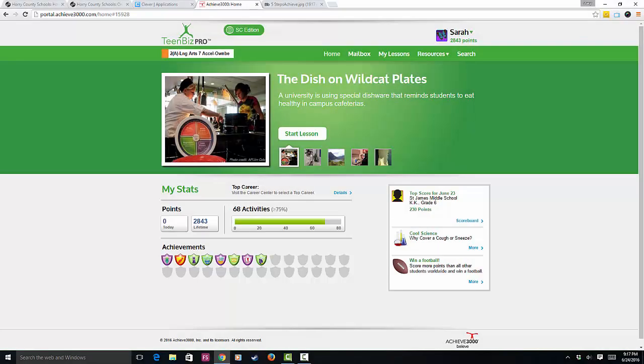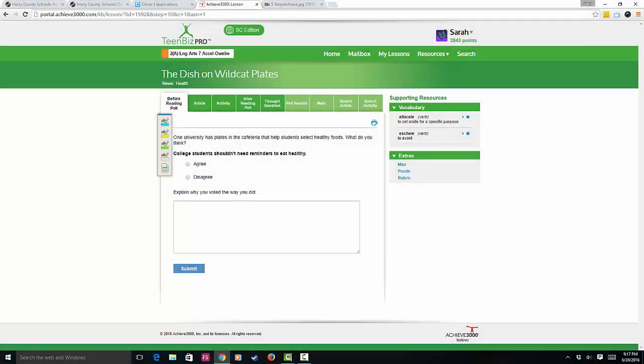Here you see your Achieve 3000 homepage. In the green banner at the top, you're going to notice that they have an article of the day. Also, if I assign an article, that will appear there as well. So all you need to do is click on the Start Lesson tab and you will begin the process.